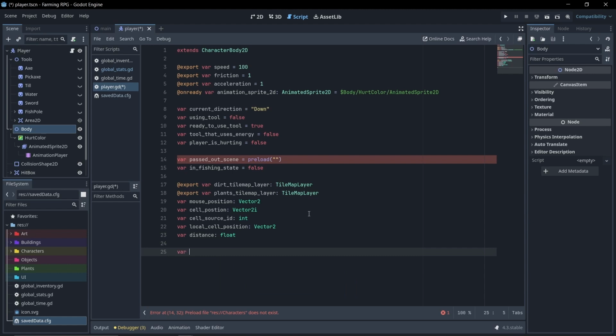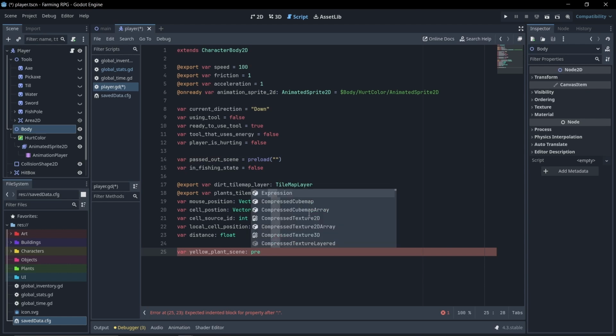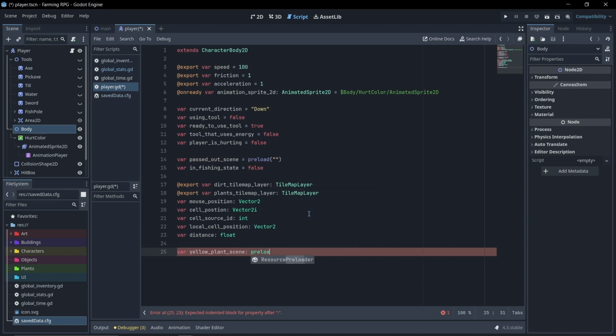All right, two more variables left. This one here is going to be called variable yellow_plant_scene. And just like we have our preload above, that's going to be like this. This is going to represent the yellow plant that we can plant, okay? Which again is going to be a preload. So preload, give it a set of parentheses and empty quotes for now until we have it created. We don't want to mess with it, okay? So there's our preload for yellow plant.